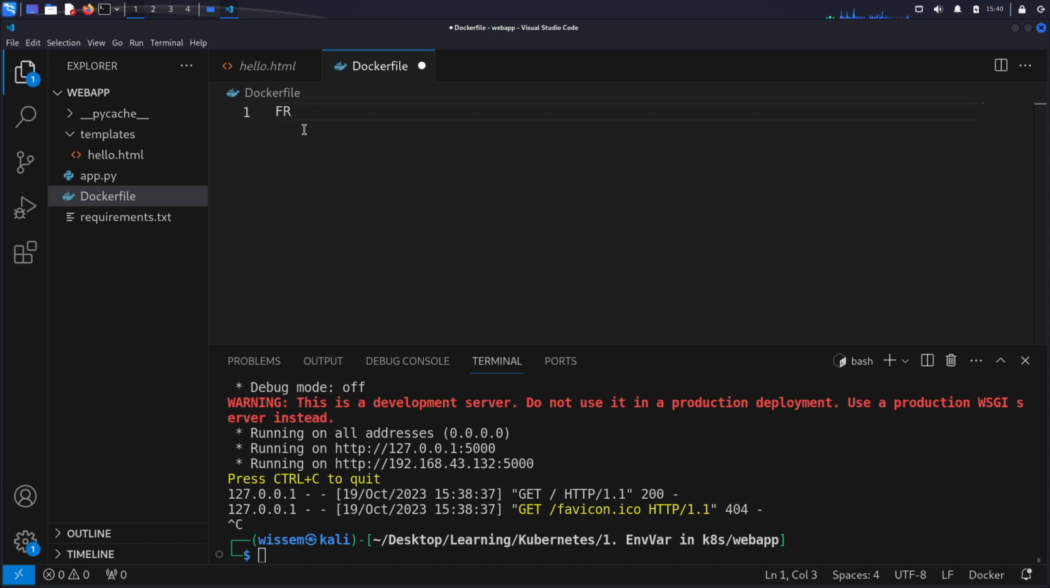So first of all, we have to use a base image or a parent image. Here I will use Python 3.11-alpine. So here is the base or the parent image that we want to use. Okay. Next, we will set the working directory using the WORKDIR instruction, and we will set it to /app.